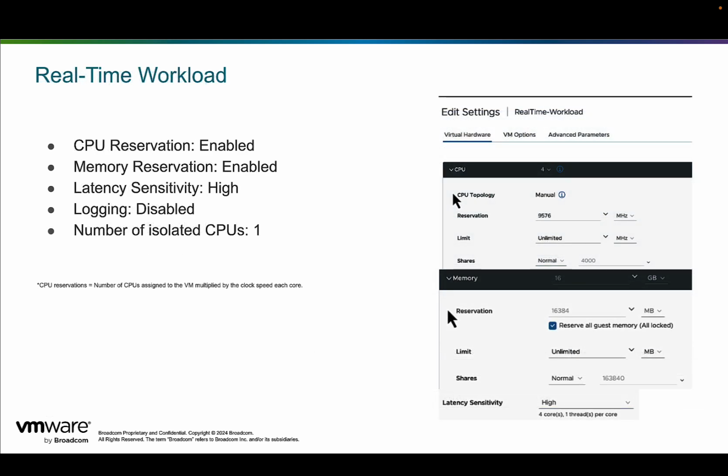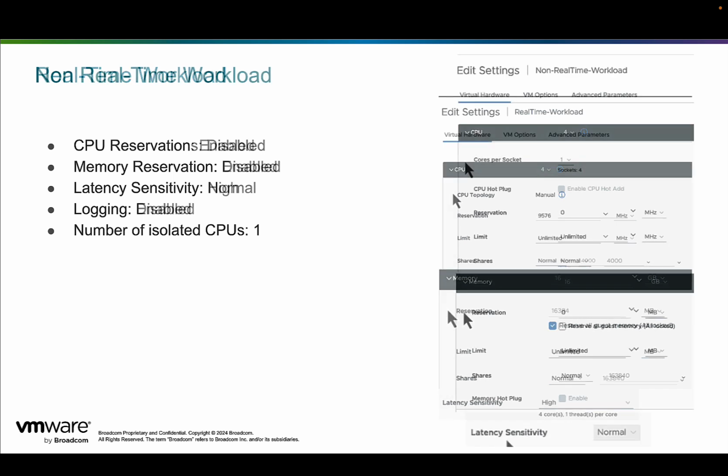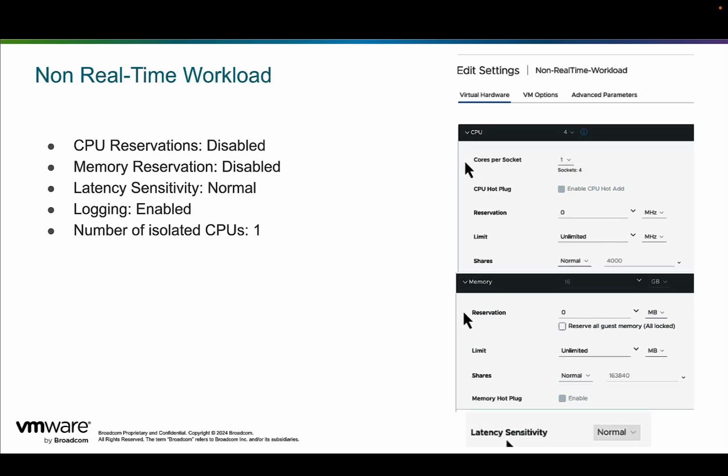To enable real-time workload, there are a few settings we enable for the virtual machine. We enable CPU and memory reservation, disable logging, and set the latency sensitivity to high. For non-real-time workload, we leave it to the default settings.